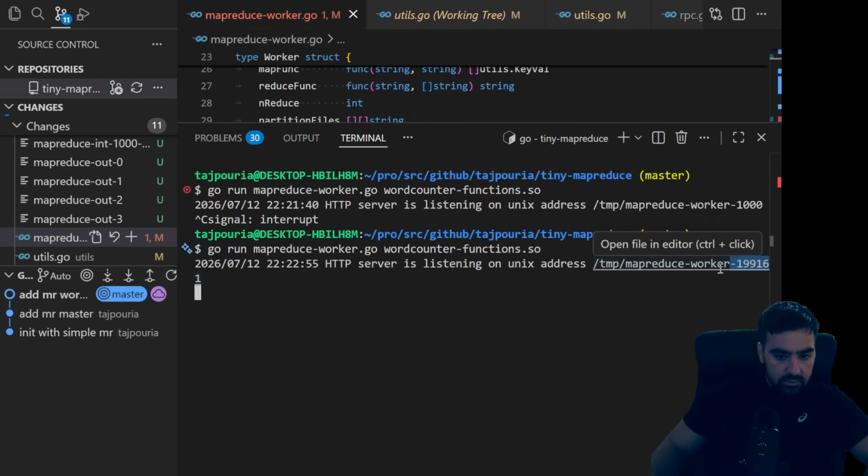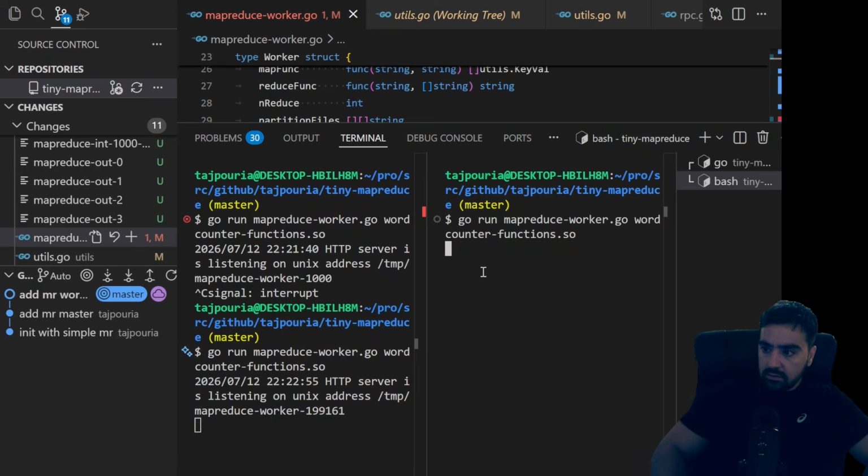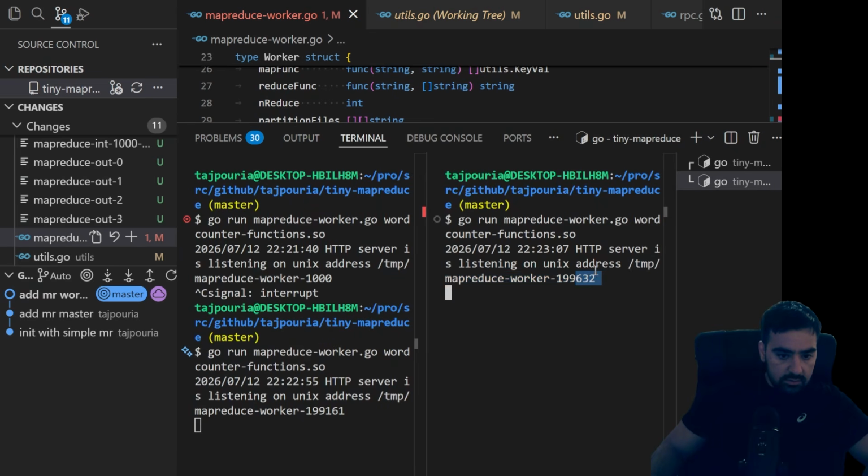And yeah, this is the process ID of this worker, and we can just open another terminal window and run this command again. And yeah, there's another process. So we can spin up one of these workers, and each one is going to listen on a different process.